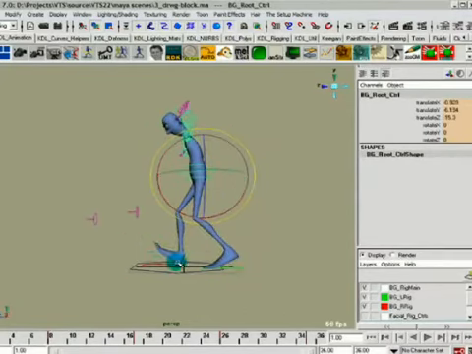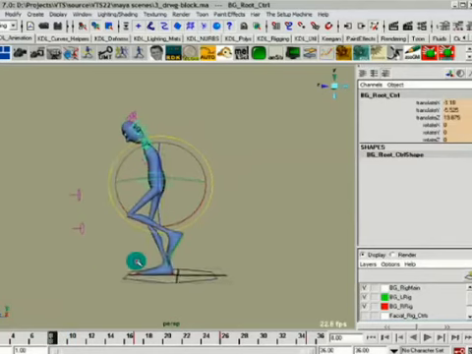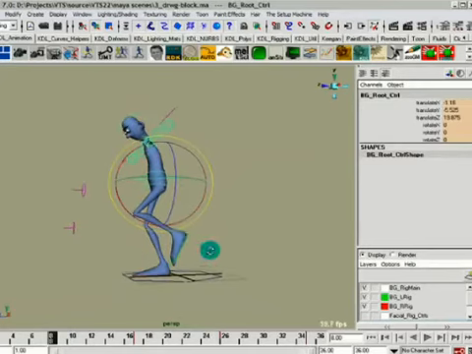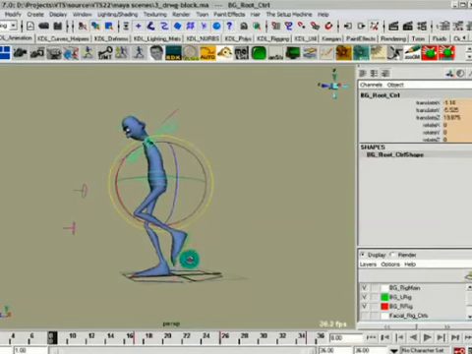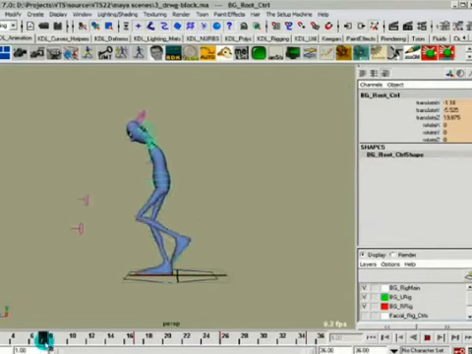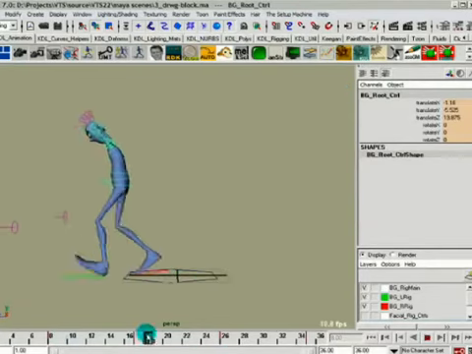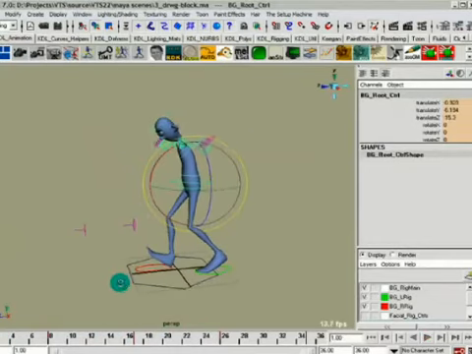One thing you want is on the heel plant, you want the toe to kind of have a little bit of a drag to it. Build that right into it. And on the passing, you want the foot to be rotated down and the toe to have a little bit of a drag to it. It's generally how you want that to work.